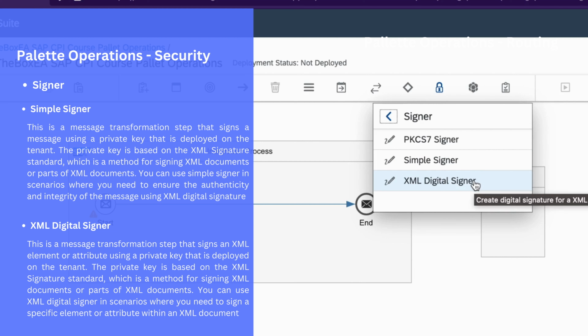By using these two palette operations, you can sign XML documents or parts of XML documents. By using XML digital signer, you can sign parts of an XML document. You can sign a specific element, or you can also sign a specific node by using the XML standard signature.